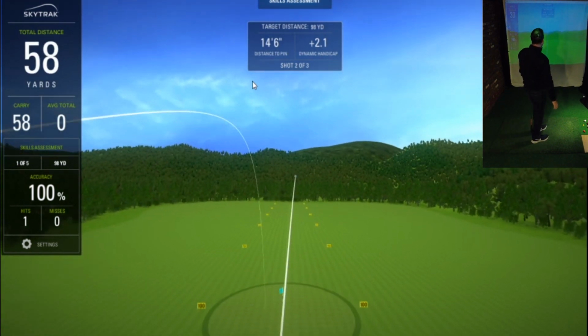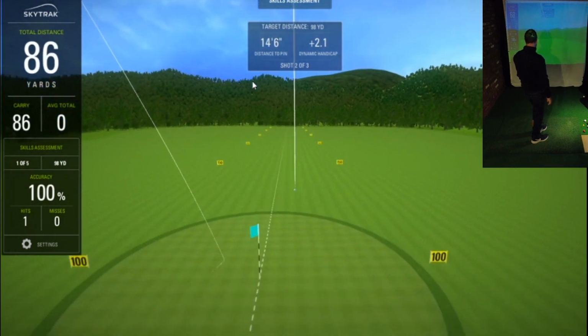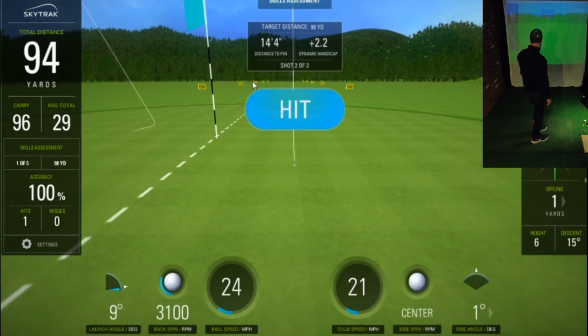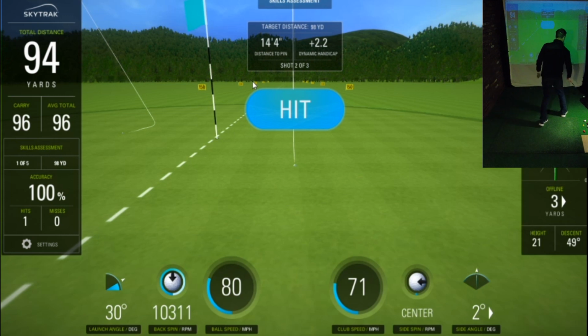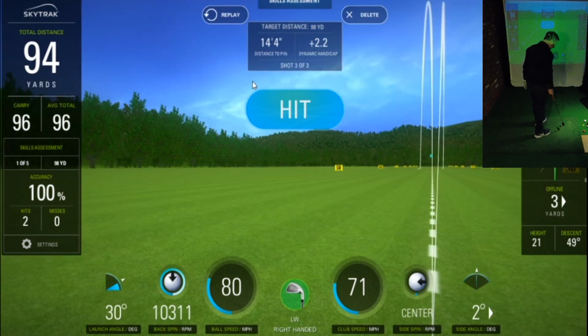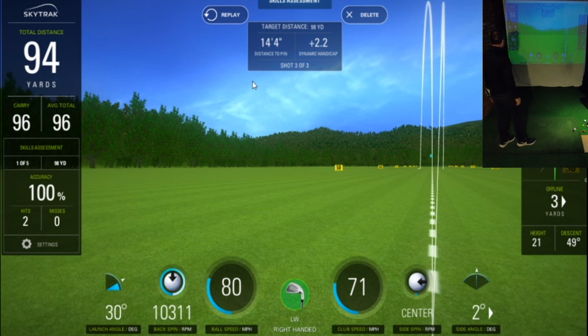So really, off my handicap, I need to be, you know, super good at these. I need to be giving myself really good looks at birdie. So again, that was plus 2.2. Last one. Again, just try and repeat the golf swing, do nothing different.